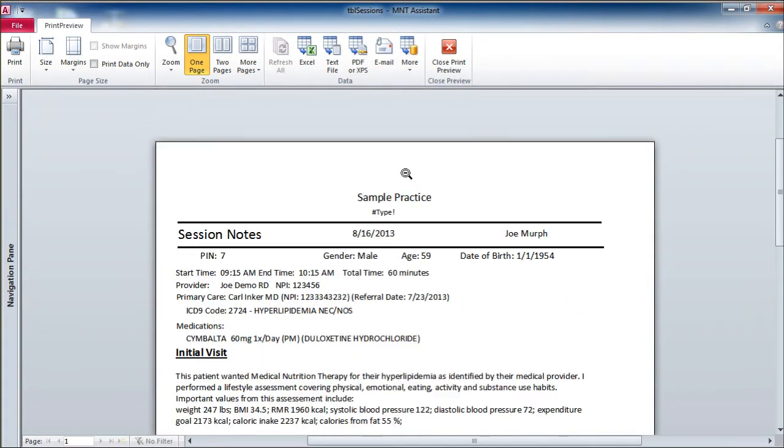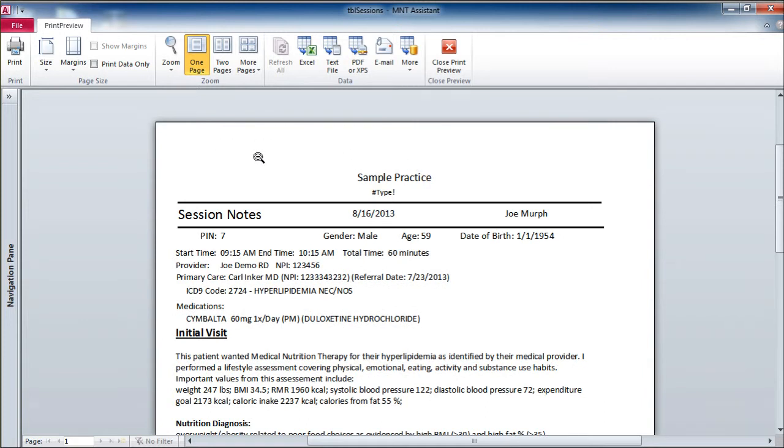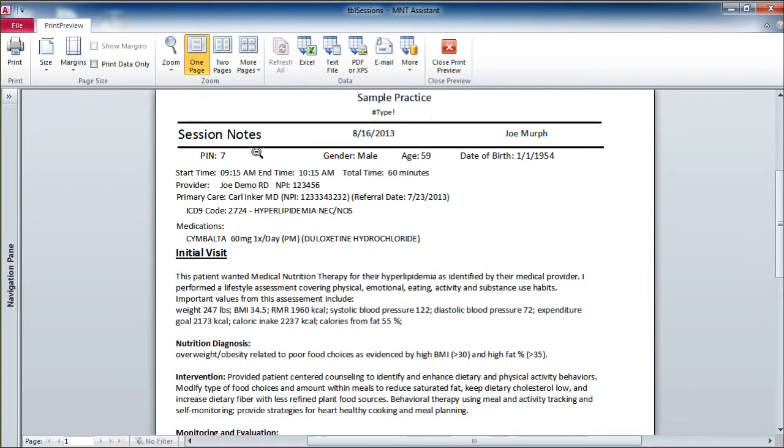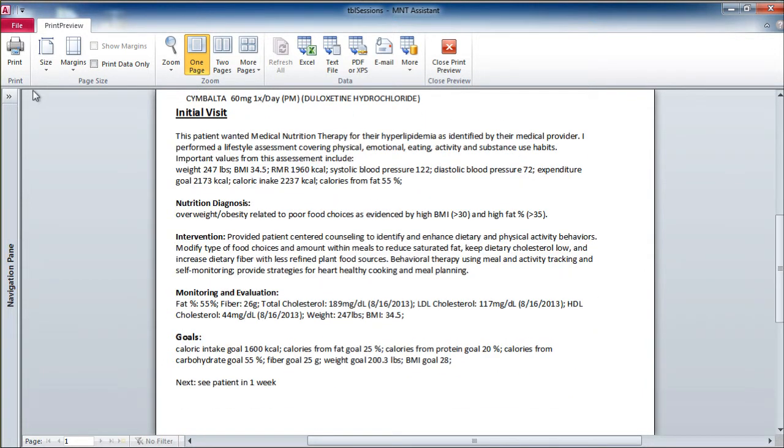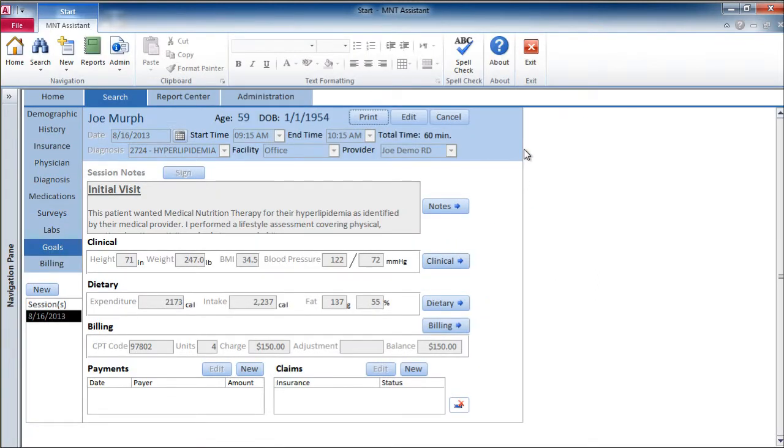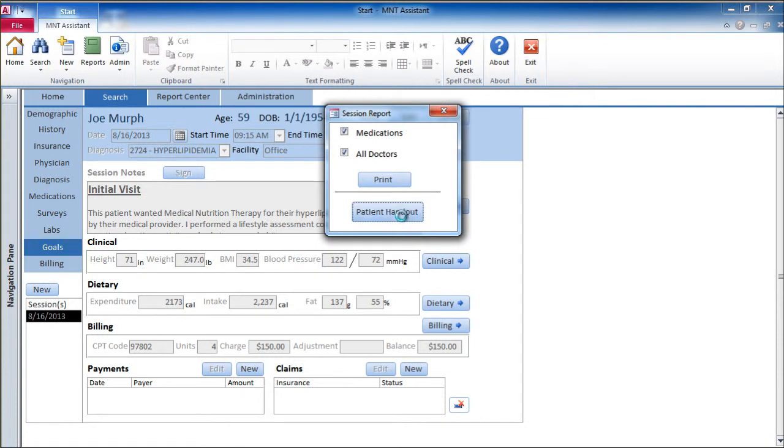Okay. So this is your sample practice. It'll be here. This is your session note, and it'll display all this information here on the patient and the things in the session. This is all your session notes. You can print it or save it to PDF here. And I can also make a handout for the patient. This is the thing I can hand to the patient, to help them along with the interventions we've wanted for them.